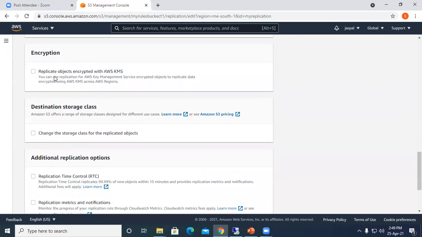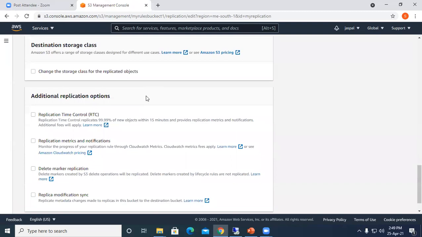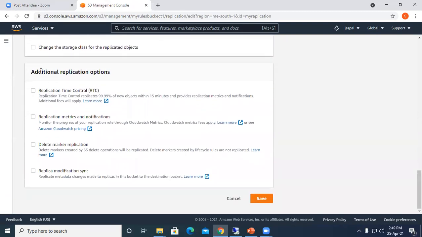Here also you can choose if you want to replicate the objects that are encrypted with AWS KMS. So I'm not choosing that one. Now here, another important thing why I came back to this section over here, you can see the replication time control. So replication time control replicates 99% of the new objects within 15 minutes and provides replication metrics and notifications. So additional fees will apply.